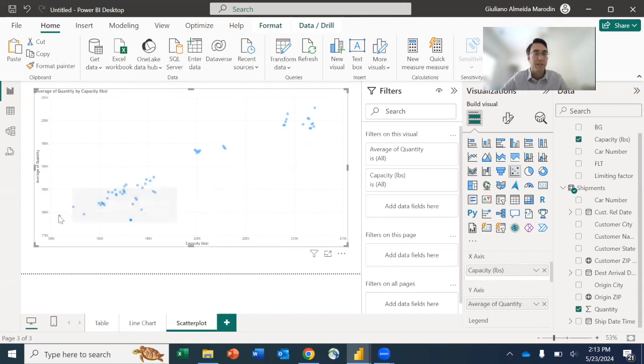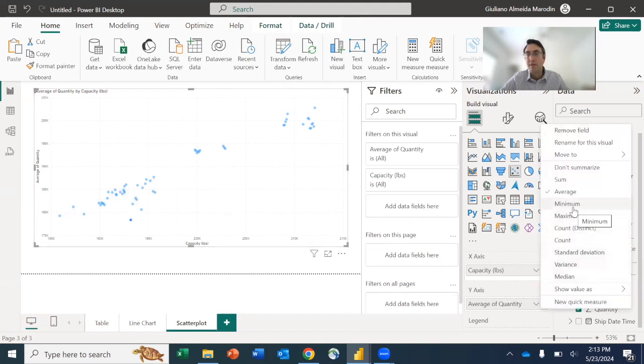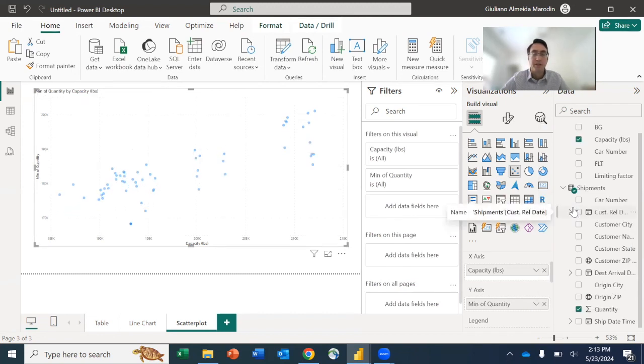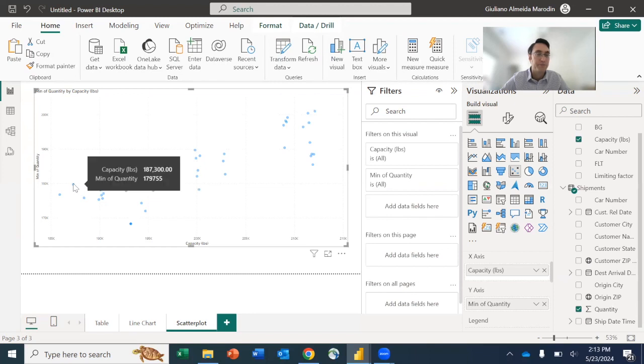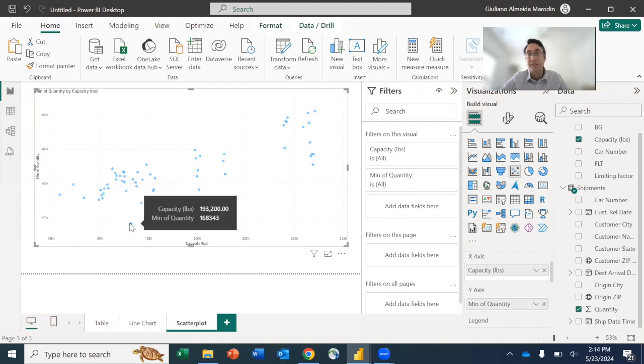right? We can also change, instead of average quantity, we can say minimum quantity. So it's going to take a look at the lowest amount that we're using on a specific shipment, right? So that will show some shipments that were probably not very well used, right? So this is a 100, this is well used, like these data points use 163 and your capacity was 190, right? So you didn't use it very well.